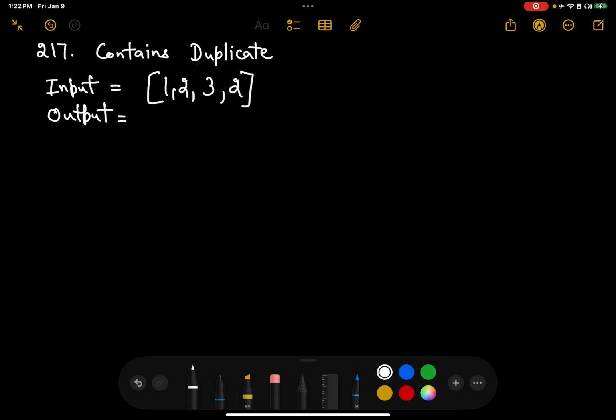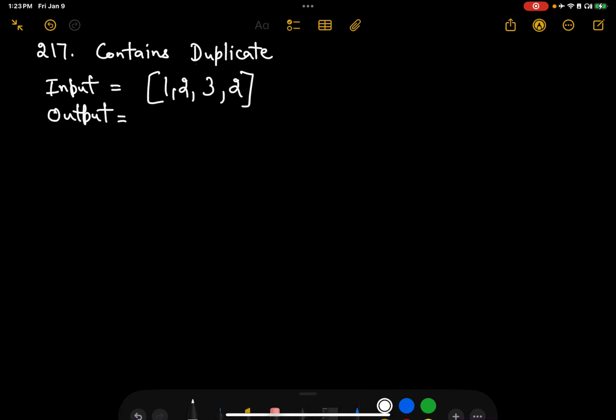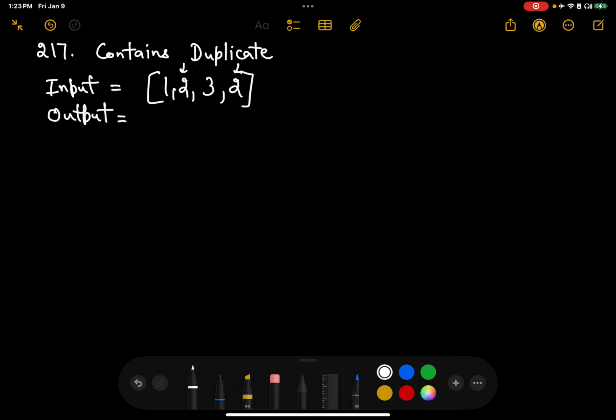Today we'll be solving this Leetcode problem 217, which is Contains Duplicate. In this, you are given an array of integers and you have to return true if there is at least one element that is appearing at least two times. Say for this example, 2 is appearing two times, so you just return true. And if all the elements are distinct, you just return false.